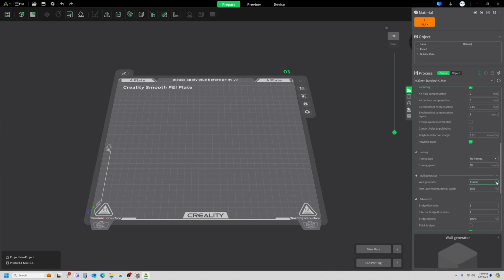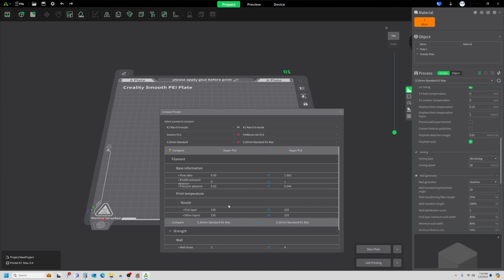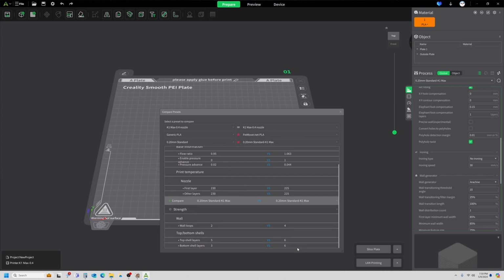It defaults to classic. I want to keep that to Arachne, so I'm going to go ahead and save this again. And it's telling me I already have a profile with this name. I'm going to be overwriting it. I say, good, overwrite. So now when I compare and we look at our settings, it's not showing up here.